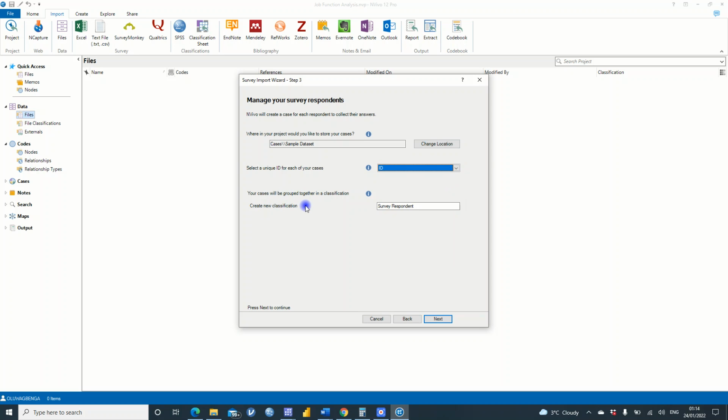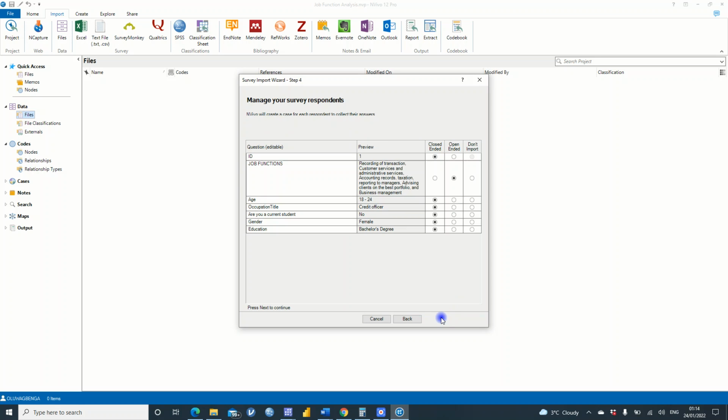And I create a new classification. You can give it any name. Survey respondent, let's give it analysis. Give it any name as you may please. And I click on next.